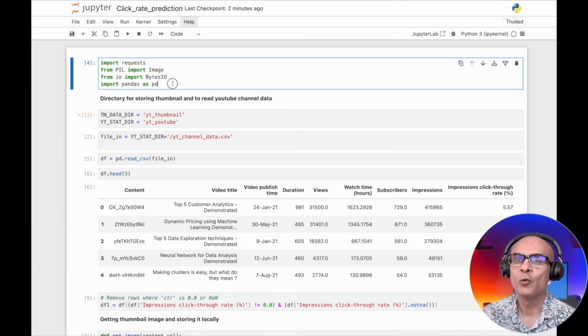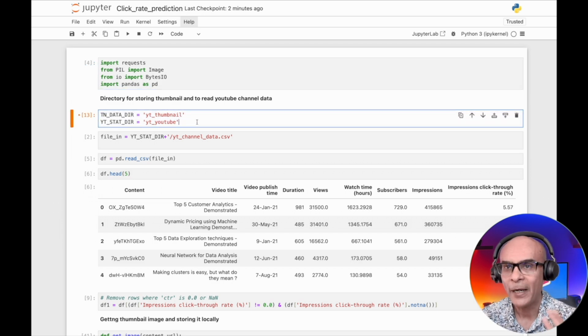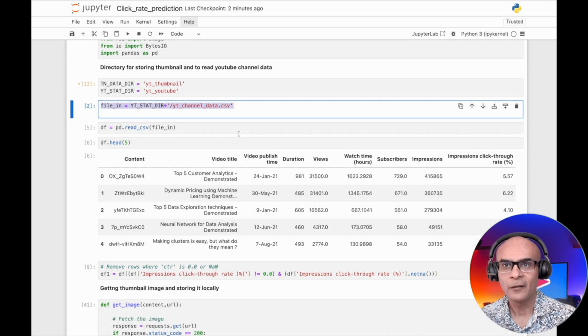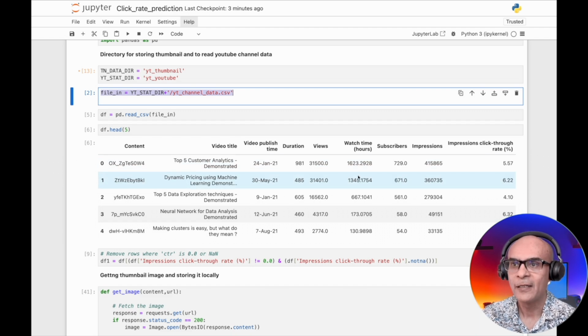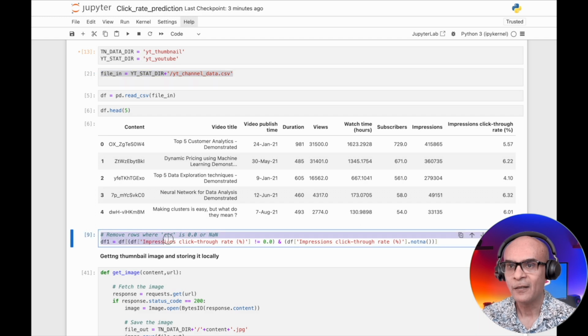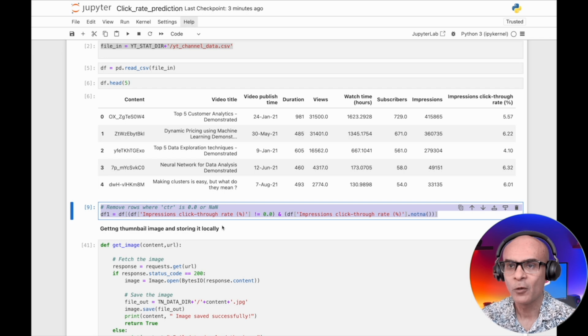Let us now go into the Python code to prepare the deep learning model, but first we have to prepare the data. So here I'm using 2 different directories. One will be storing the images and the other will be storing the data set. And here is the data frame where we can see all the records, and what we don't need, we can also delete those particular records.